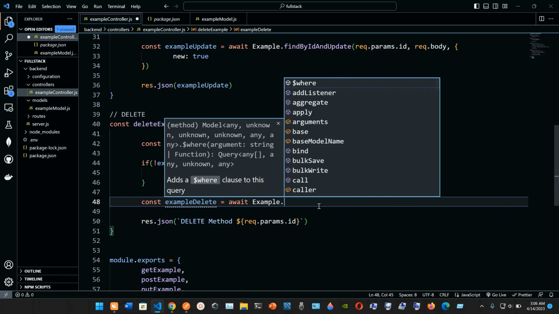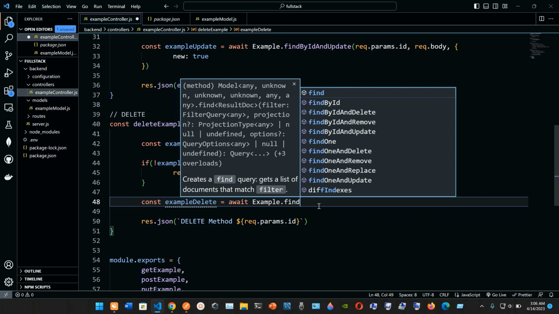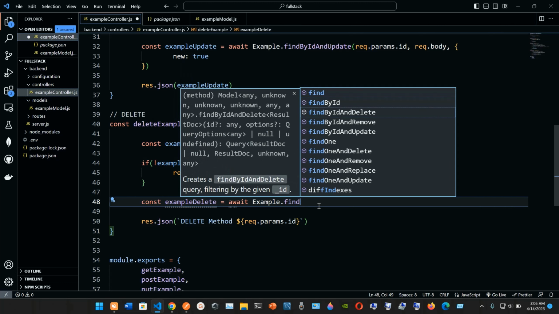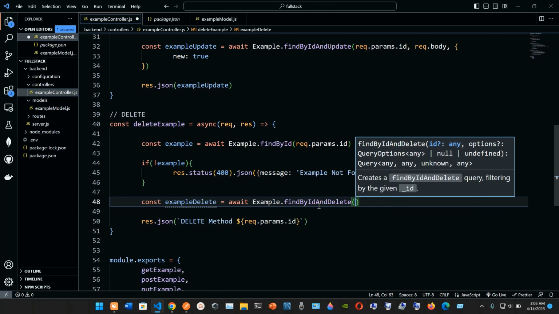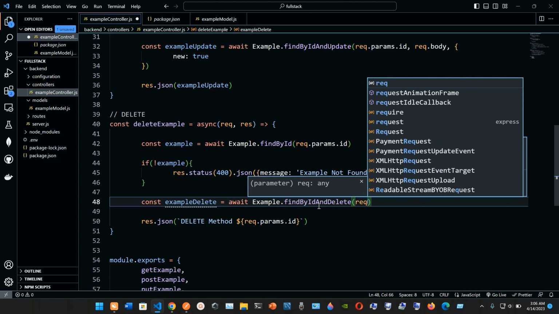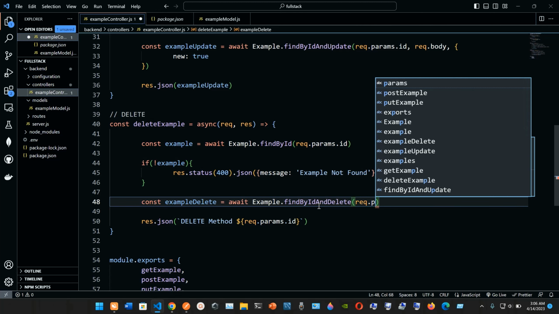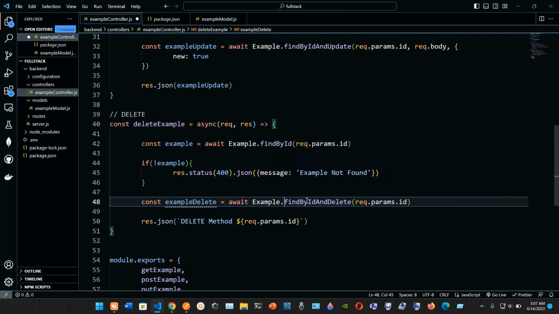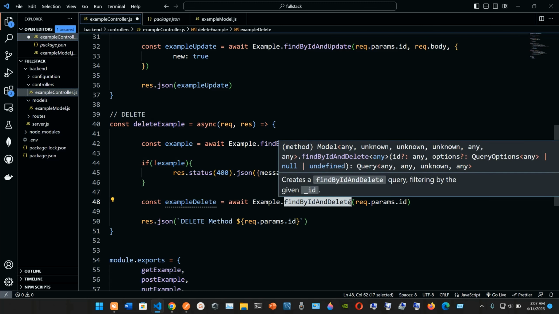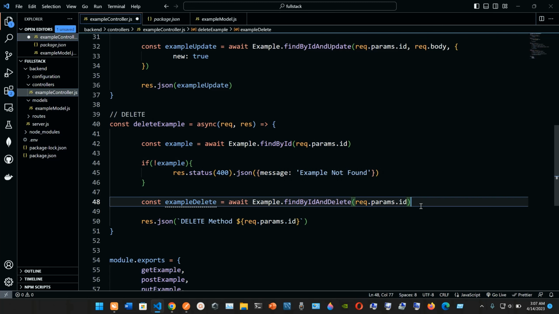And now I'm gonna use a method, and it's gonna be find by ID and delete. So as you can see here, it's gonna be find by ID and delete. So we're gonna find it first by the ID, and to do that we're gonna use the request.params.id, and since I'm using this method, it's gonna find it and then delete it. So we're gonna save it.